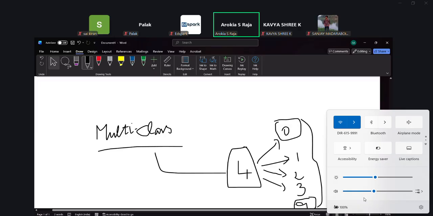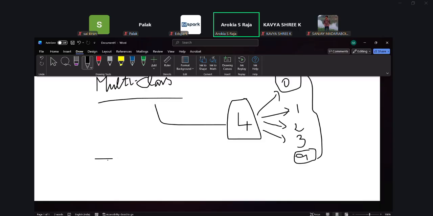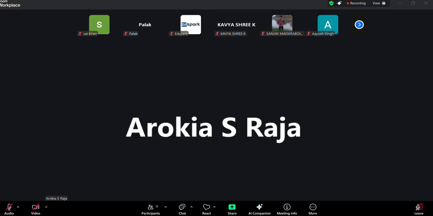For this, scikit-learn has an inbuilt data set called the digits data set. So let's go to our browser and look into this digits data set. This will show in my browser. Give me one second, I will stop my sharing.